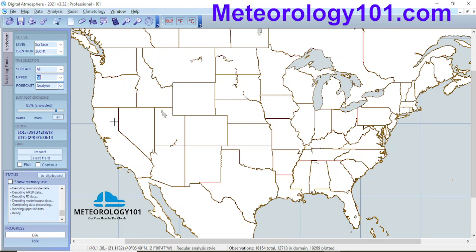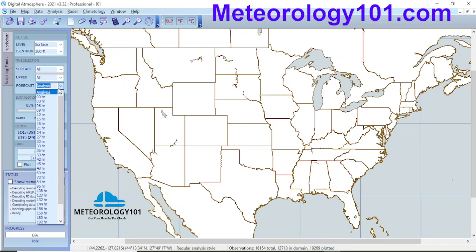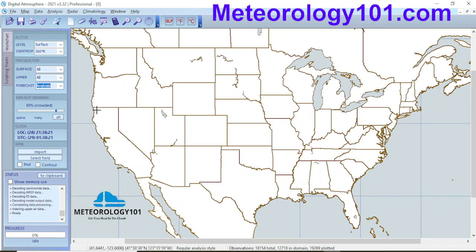Then the forecast, I just leave it on analysis, because if you go all the way out to 192, that's for your grid data that you download, and like I said, most of the links are broken. A lot of that stuff doesn't work, so I just kind of leave that alone.